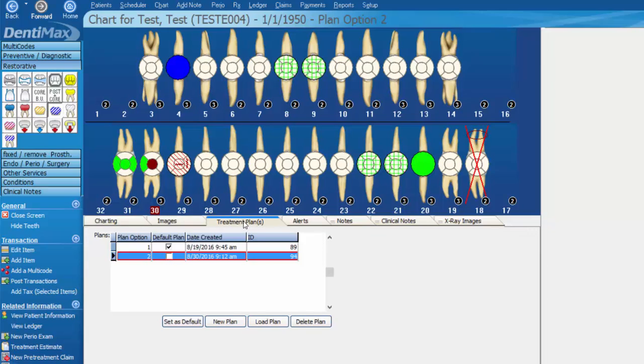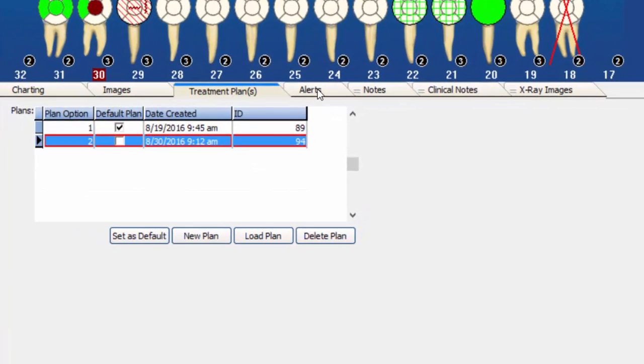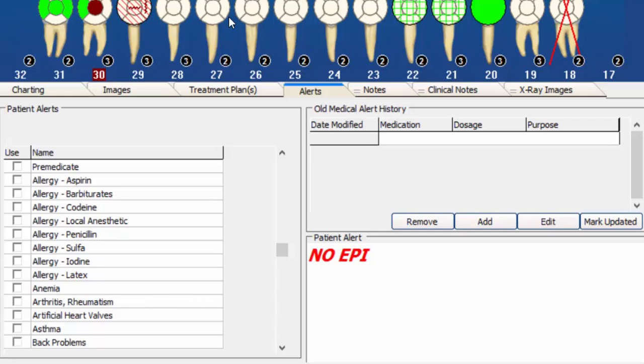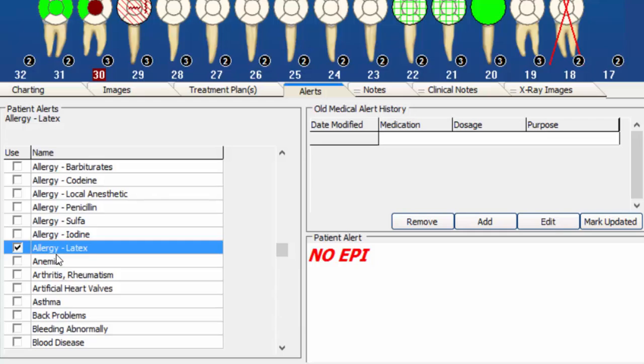The treatment plan tab, I think you all understand at this point, so I'm going to move on to the alerts tab. The alerts tab is pertaining to any medical alerts for the patient, and that information does come over from the patient's information screen when the front desk initially enters that registration information. So perhaps if the patient did not have any issues when they originally registered with your office and now they discover that they have a latex allergy, you can update that information here and it will update the patient information screen as well under the Alerts tab.